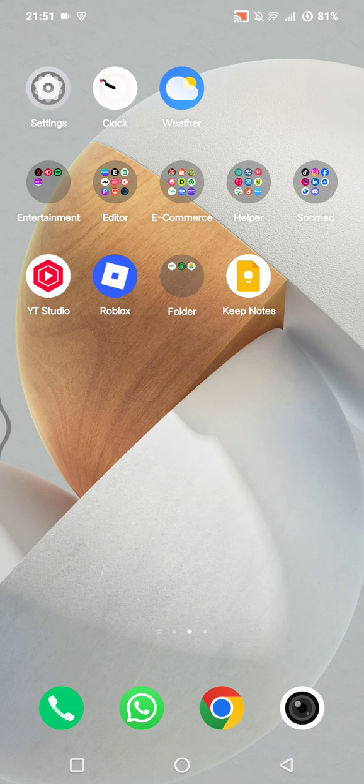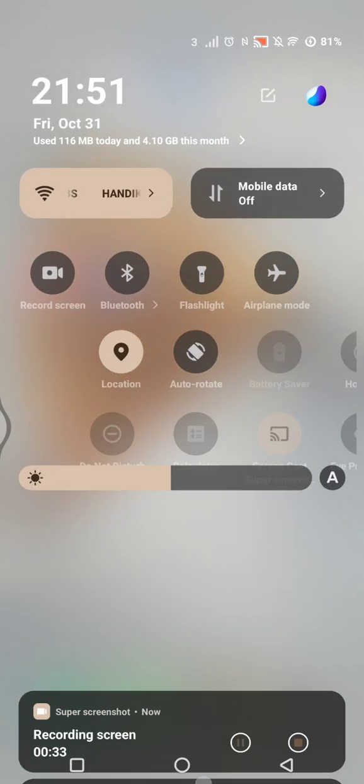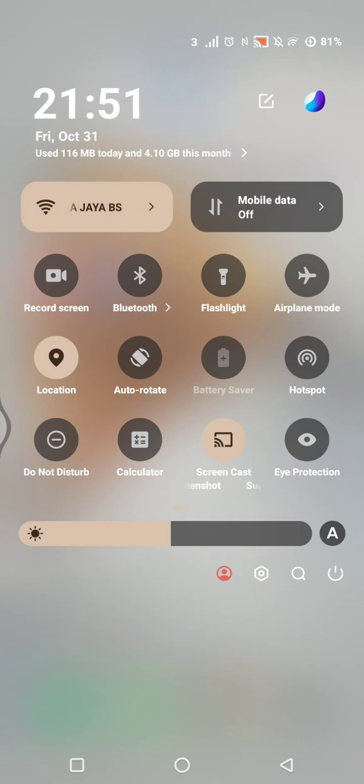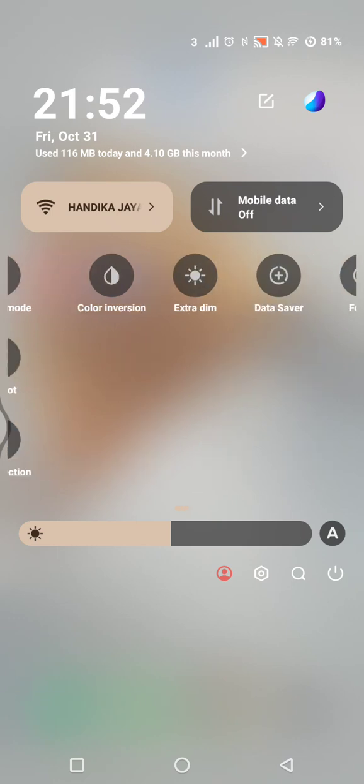So the control panel is when you scroll like this, so there will be this menu in here, these toggles that you can rearrange. There are record screen, Wi-Fi, mobile data, Bluetooth, flashlight, and other settings. So these are the notifications panel shortcuts, this one in here.